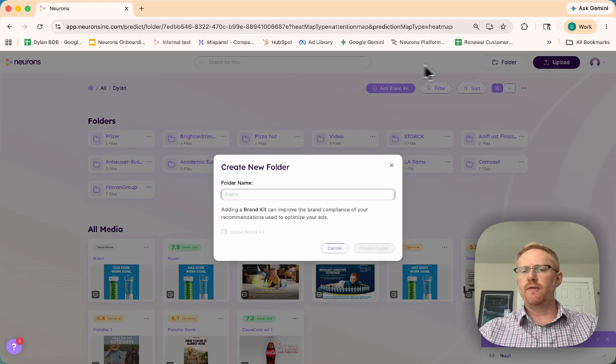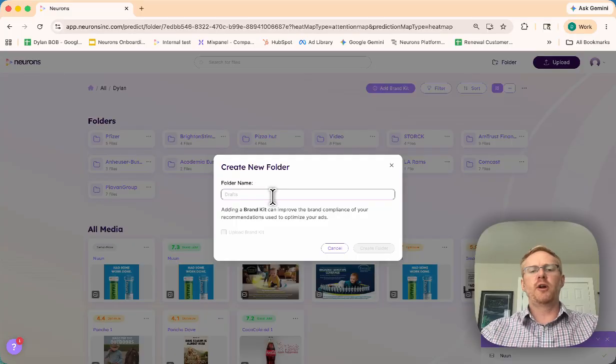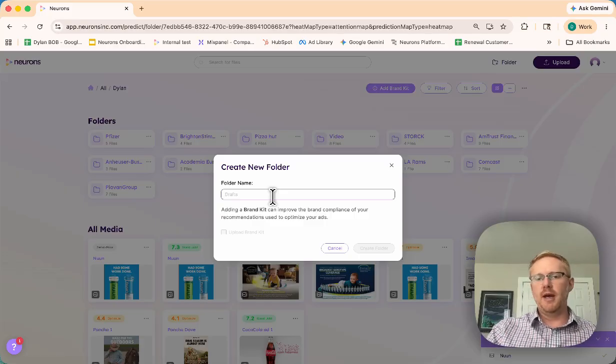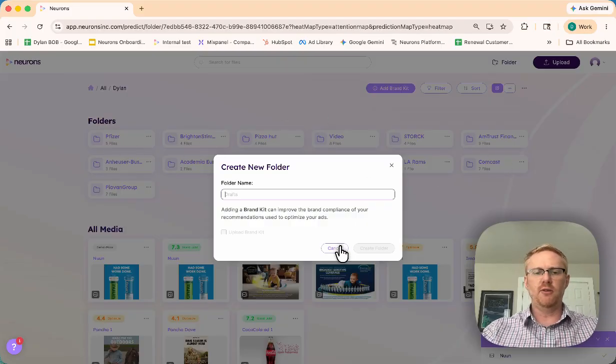Next, we can take a look at your folder structure here. Folders are going to be a way for you to organize your home base accordingly if you want to have it broken up in whatever way works best for you, by advertisers, campaigns. As you can see, I have a variety of different advertisers as well as use cases.